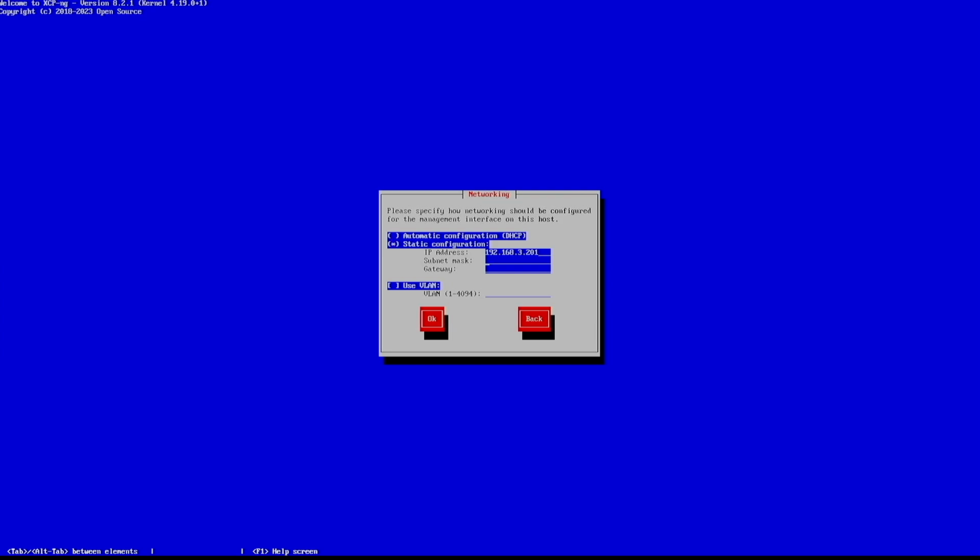We'll give it an IP address. It's looking for a subnet mask, not in CIDR notation, so it's going to be 255.255.255.0 for my network, and my gateway address. We're not going to use any VLANs, so we'll continue on.